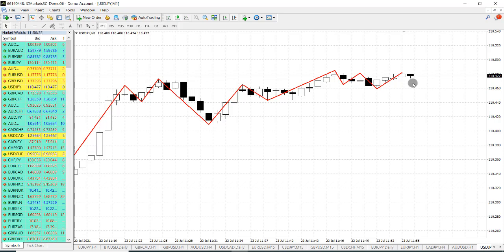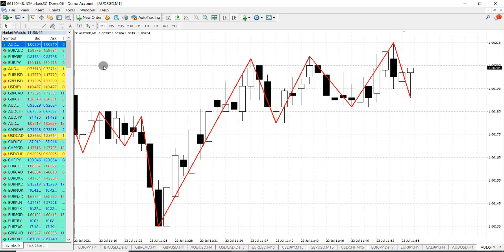Okay, and we are looking at USD/JPY here. Let's say you pick any other time frame or any other pair. You can read this. This is higher high, higher low, higher high, higher low, higher high, higher low. So here we are still in an uptrend.